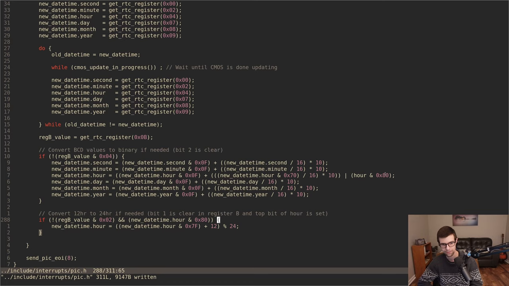Okay. So we're adding 12 to get a value from, I guess, 1 to 12 to 13 to 24 in case, and then modulo by 24. So a value from 1 p.m. to midnight would be 13 to 23 and then 0, right? Because 24 mod 24 would be 0. Okay, so that makes sense. So every bit except the top one to get the actual hour value, mod it by 24. That makes sense. I wish the OSDev Wiki explained that, but they don't.